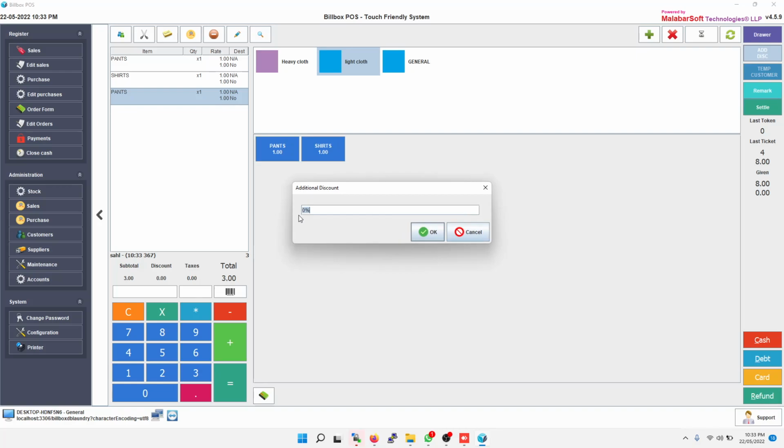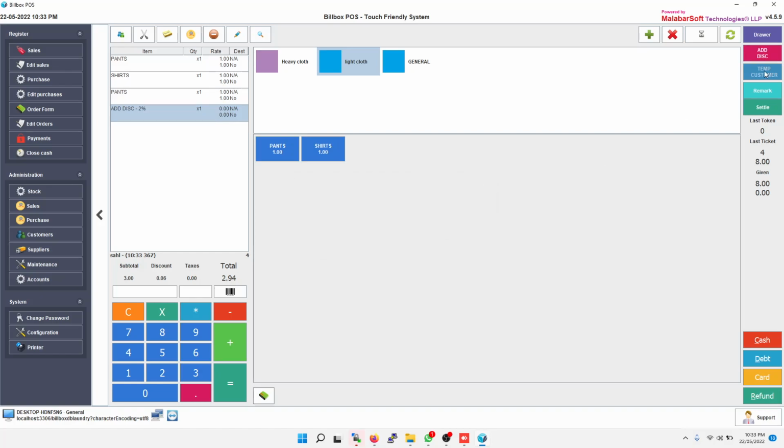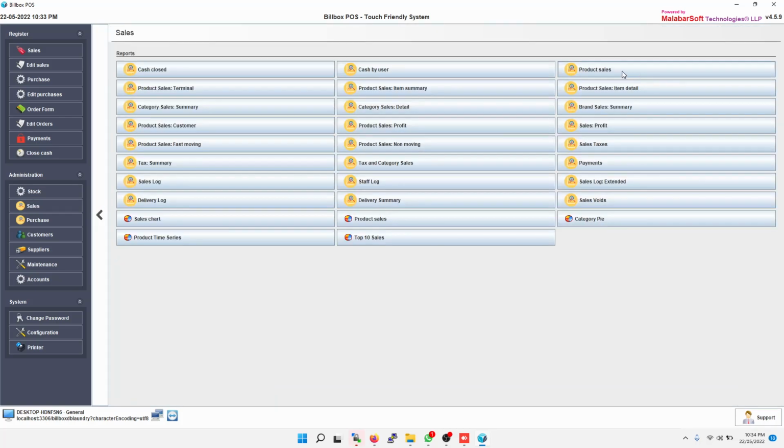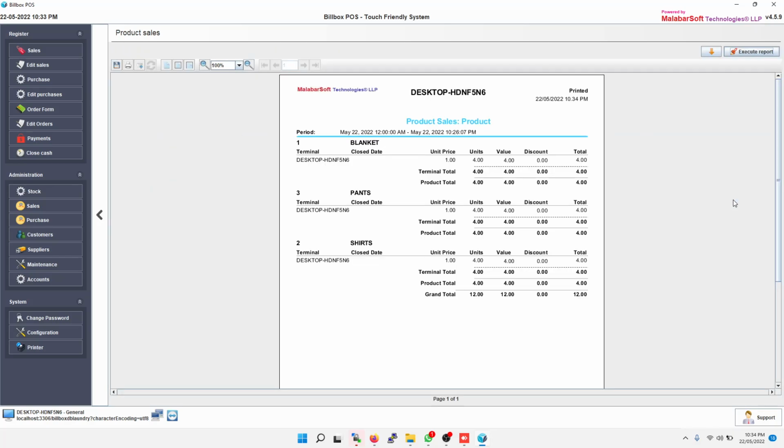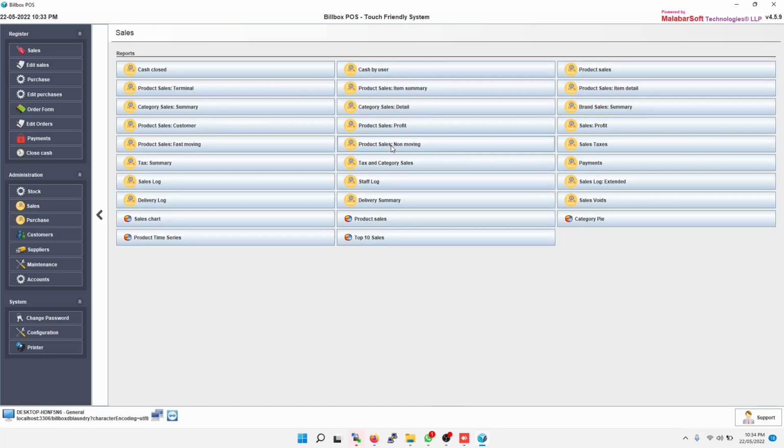This button is used to put any discount amount against the bill. This button is used to put any remark against the bill. So once the sale is done, you can check your reports. This is the report for sales by product. So this is a report here. Similarly, you can test other reports once you install the software in your system.